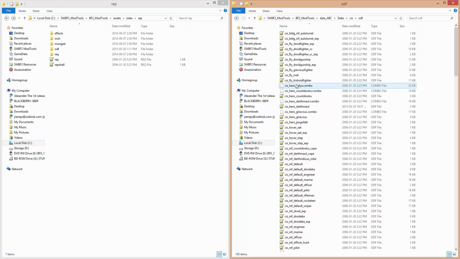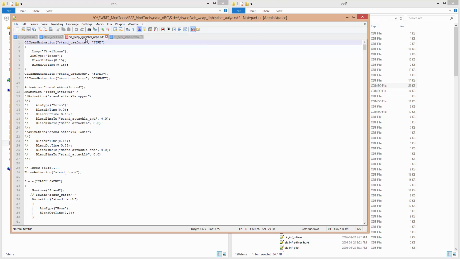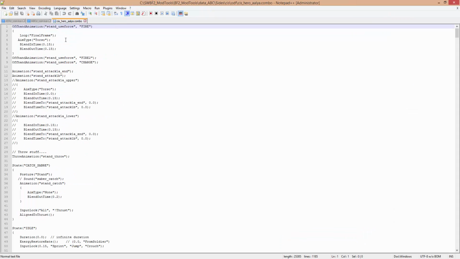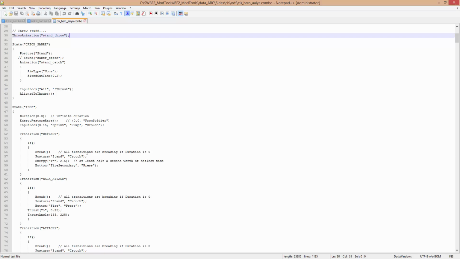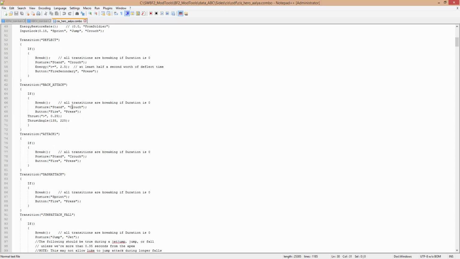Let's have a quick look at the combo file. Now it is a little complicated to look at, and I'll just save that. So this is cis-hero-ayla.combo, and again what this does is it calls animations from the animation bank. It gives them properties such as how they fade in and blend with each other and what kind of damage is done. So this is where you can determine how hard a lightsaber will hit you, how much energy a dash or a jump attack takes up.